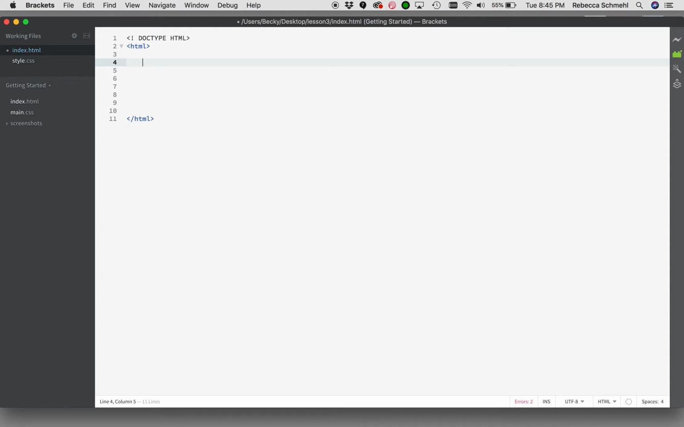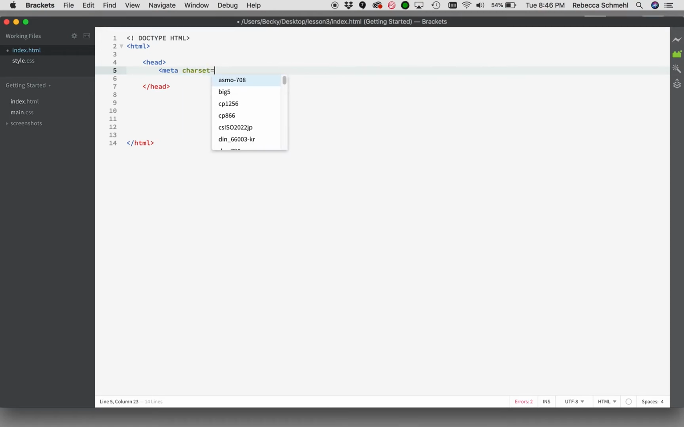We've done this before in class. I'm going to open with my head tag, and this is going to hold all the information about my site. The first thing I'm going to do is tell it what character set I'm using. So we're going to do a meta tag: meta charset equals UTF-8.